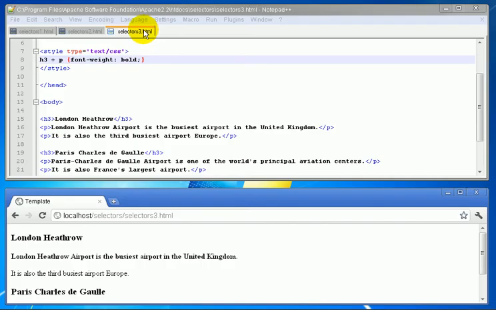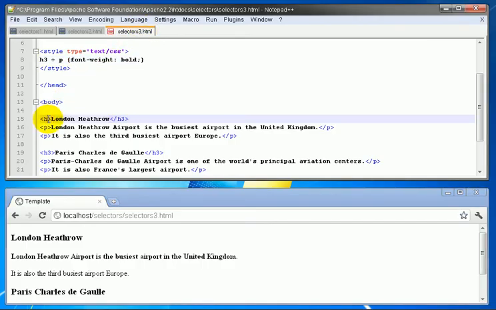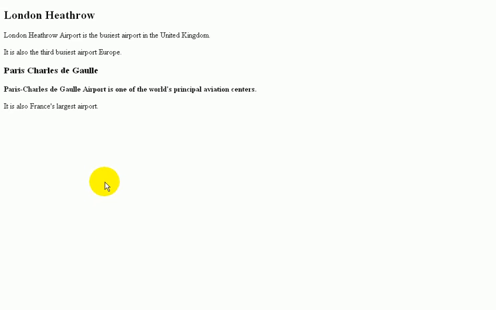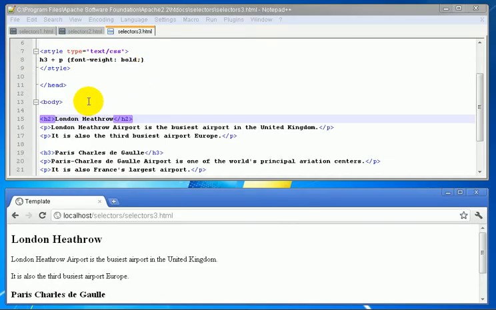boldface. I'll change the first H3 element to H2 and refresh the page. As you can see, the boldface effect has disappeared. Why? It's because this paragraph is no longer adjacent to the H3 element. Instead, it's now adjacent to the H2 element.